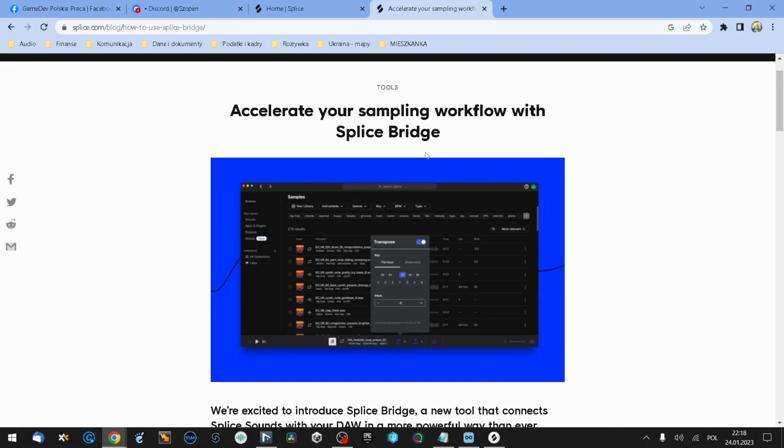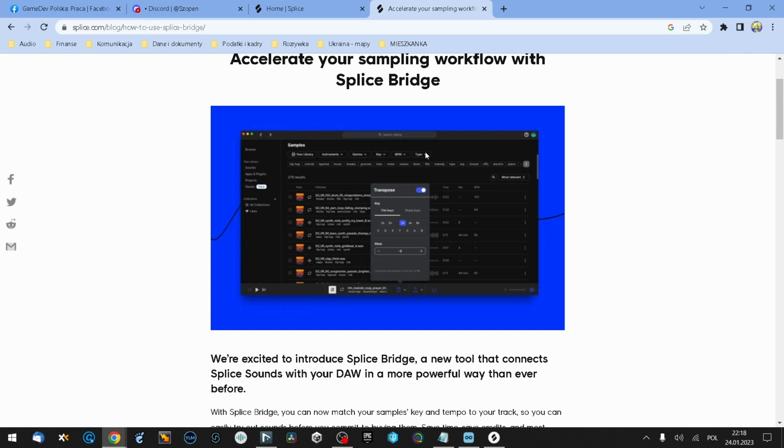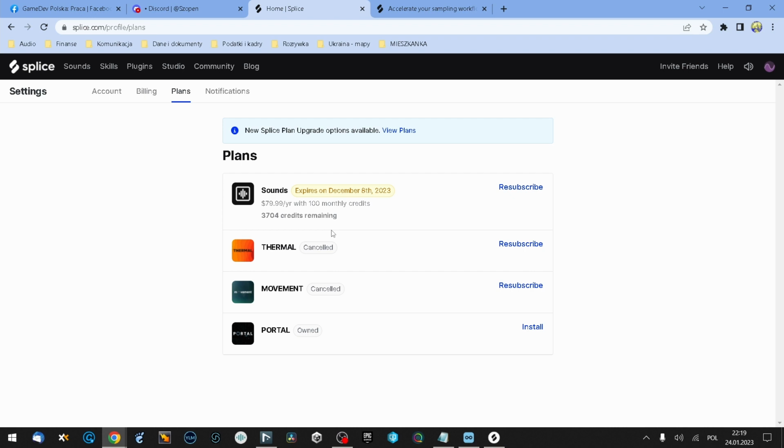Another thing that's, I would even say, ridiculous is that Splice has got something called Bridge, and Bridge is a really cool thing that lets you synchronize your Splice with your DAW, lets you match the tempo, lets you listen to your loop in different keys before buying it, and that's cool, but it's possible only with Sounds Plus Creator or Creator Plus. The basic subscription, which is simply Sounds, and this is my subscription, does not have this feature.